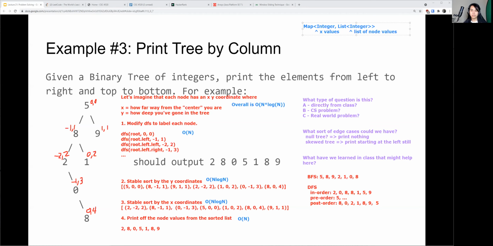So for example, in this case, you would want a dictionary where -2 maps to the list with just 2 in it, -1 maps to the list with -1, 8 and 0, 0 maps to the list of 5, 1, 8, and 1 maps to the list with just 9 in it, right? These values come from just picking the values of the nodes and going through down column by column.